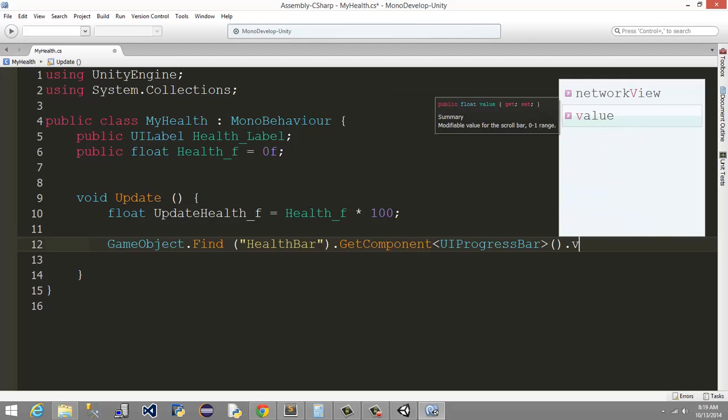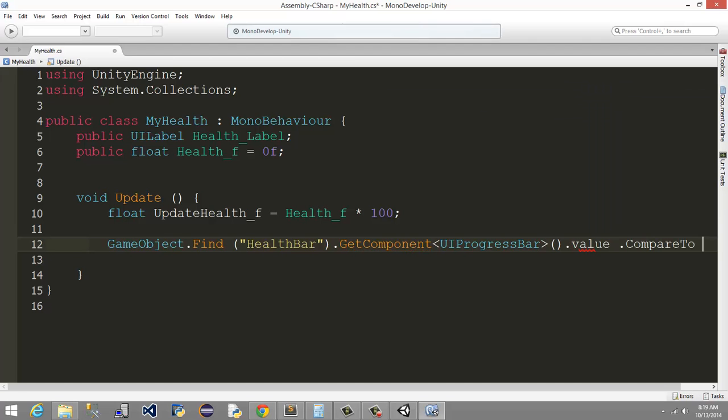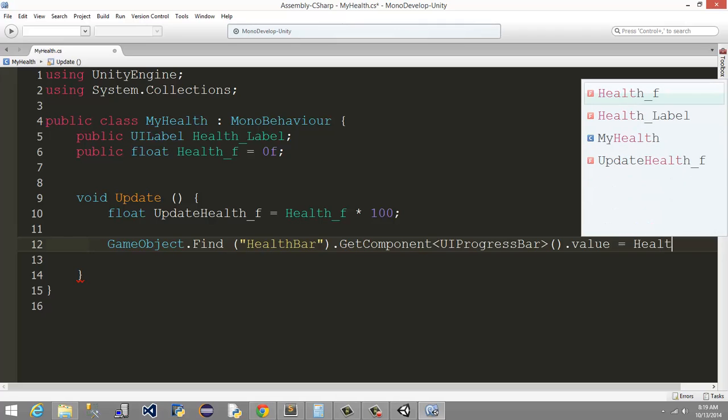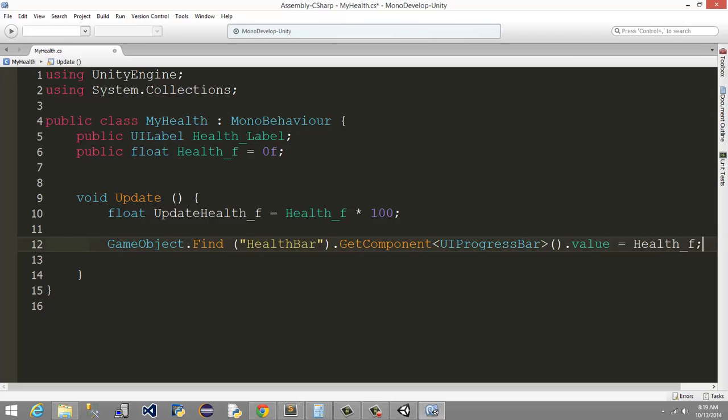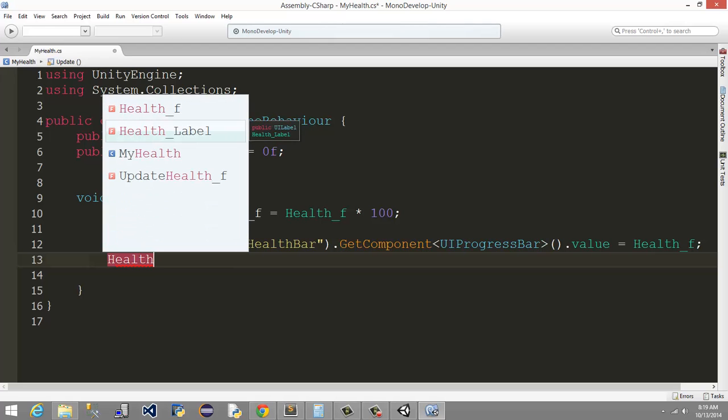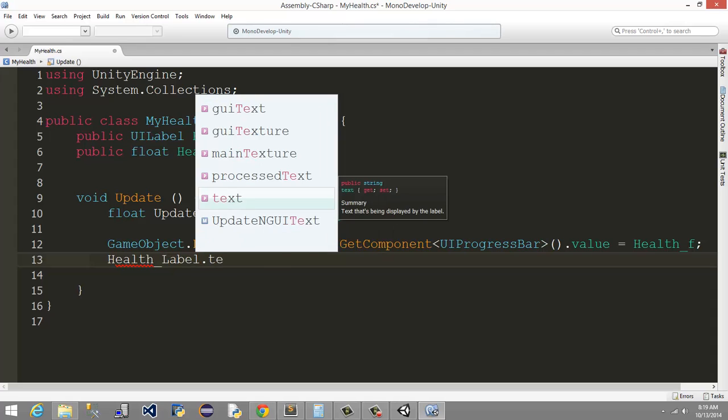Close off some parentheses, do the value, and the value is going to equal health float, and we're going to go ahead and close that off. And then our label, so health label dot text, don't forget that.